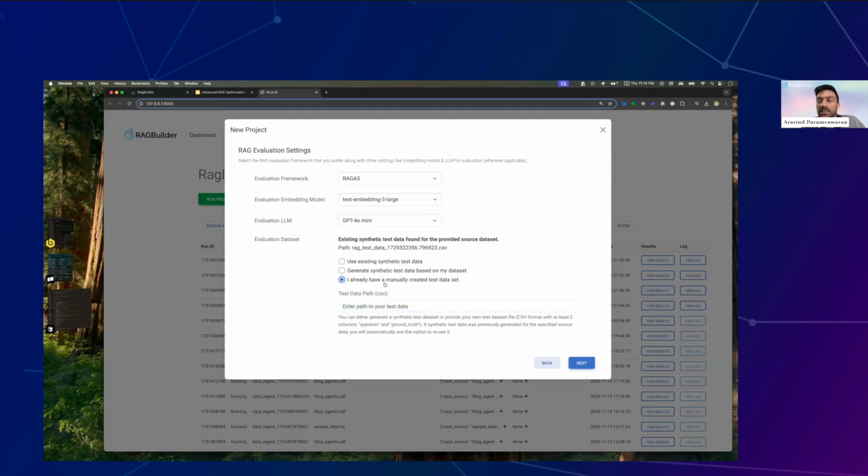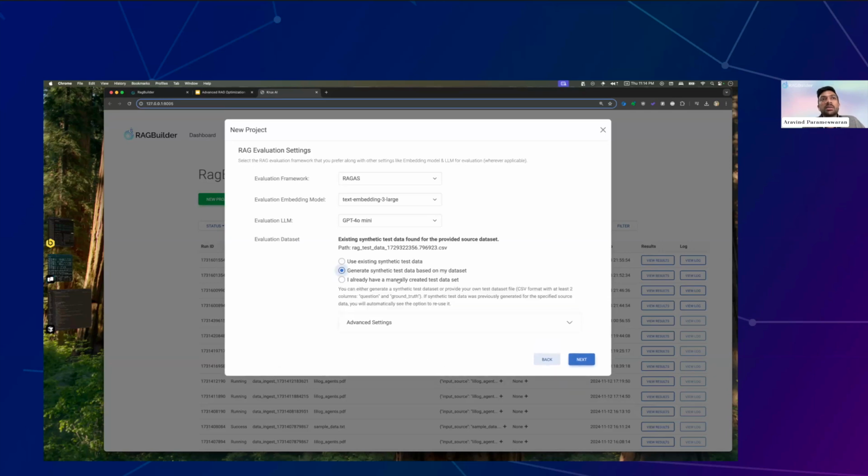If you don't have that data set, which in the majority of cases you don't have lying around, like I said, we can generate that synthetically for you using your source data set. So in this case, I had the LangChain documentation as the source data set, and we can generate synthetic test data to simulate what questions users might ask and what the ground truth is for those questions. So we can generate that synthetically.